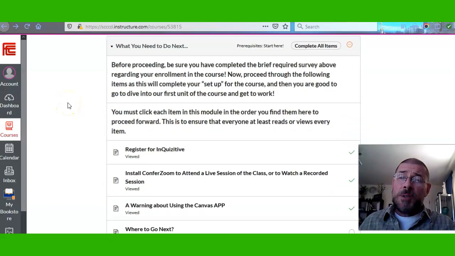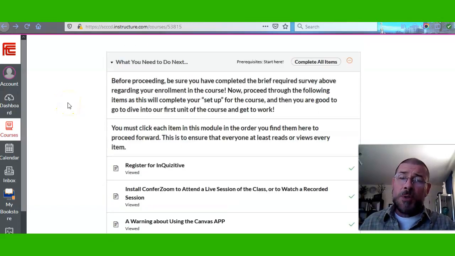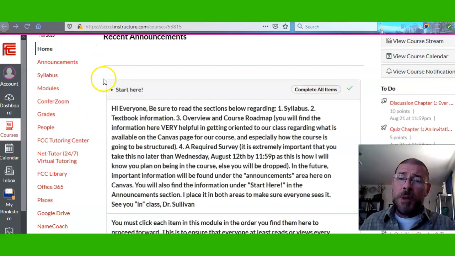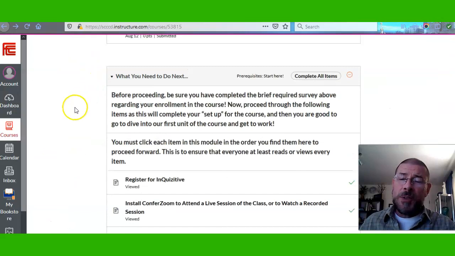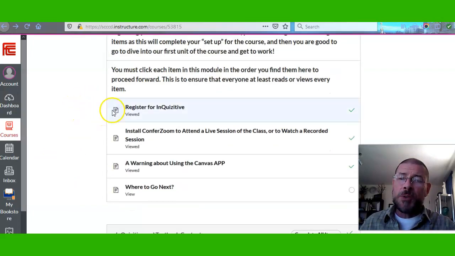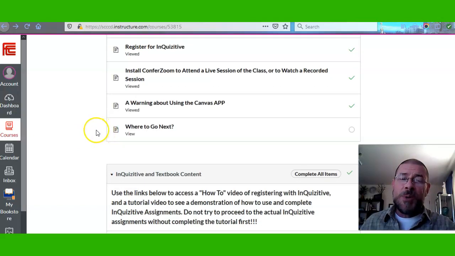The next section here says what you need to do next. So once you've completed all the Start Here stuff up here, you get access to this next section, what you need to do next. And there's a section here to describe how you register for Inquisitive, how you install ConferZoom if you don't have Zoom already installed on your device. A little note here about how you might want to avoid using the Canvas app if you use the app for certain assignments on Canvas, because it seems to cause problems there. And lastly, where to go next.